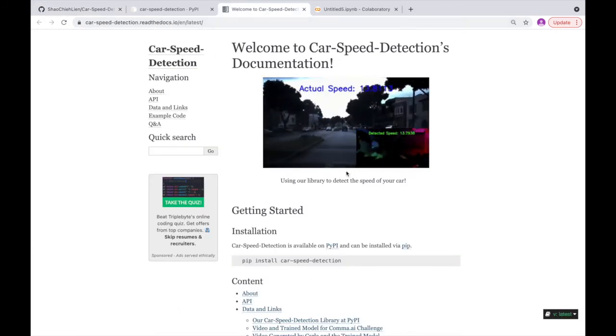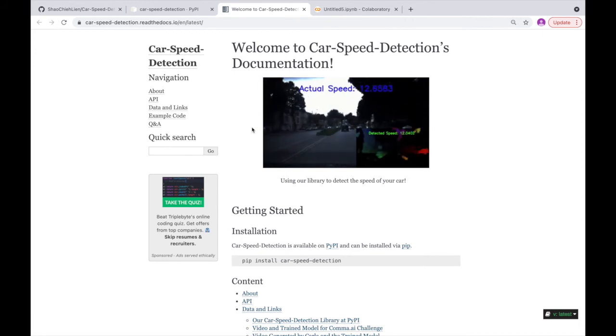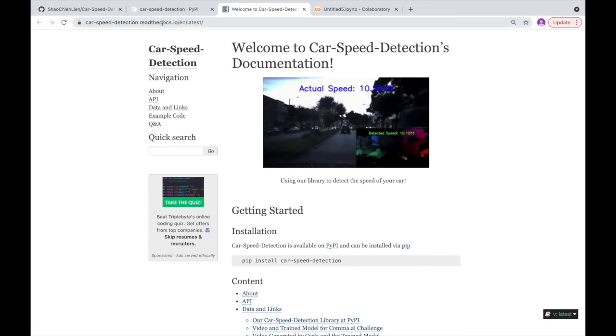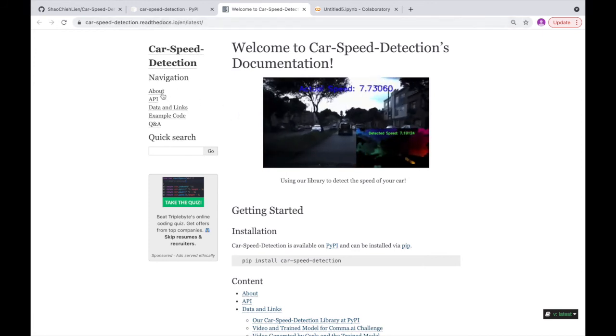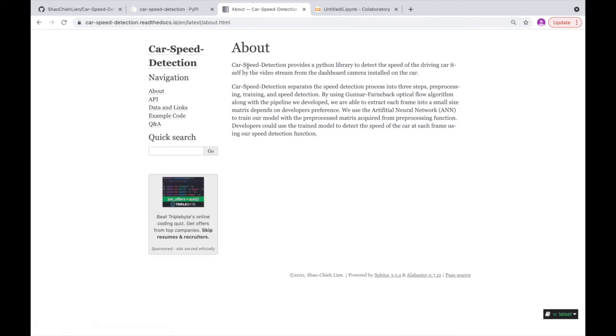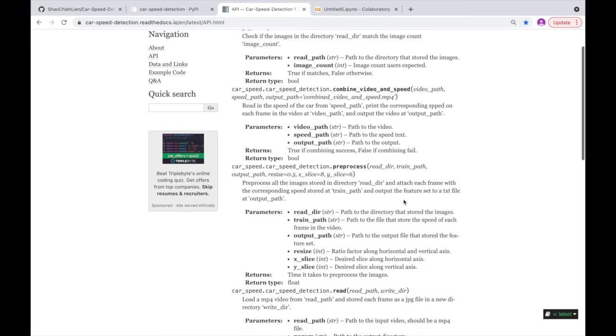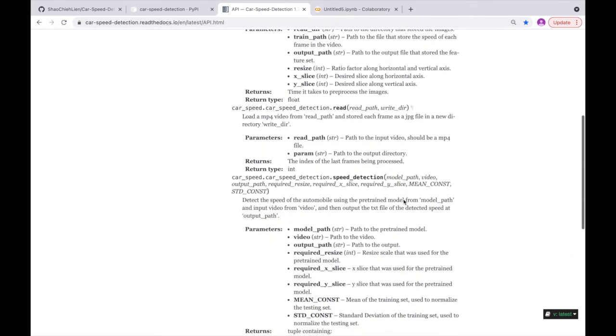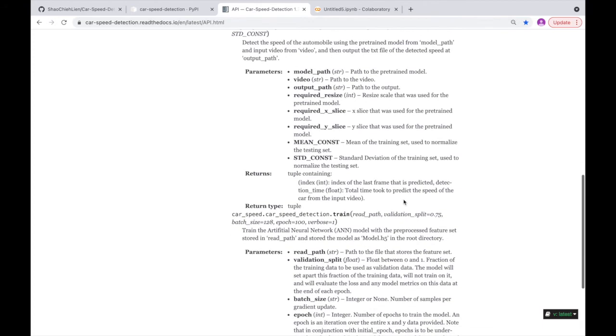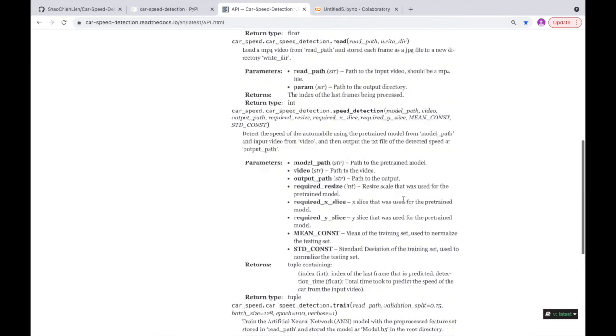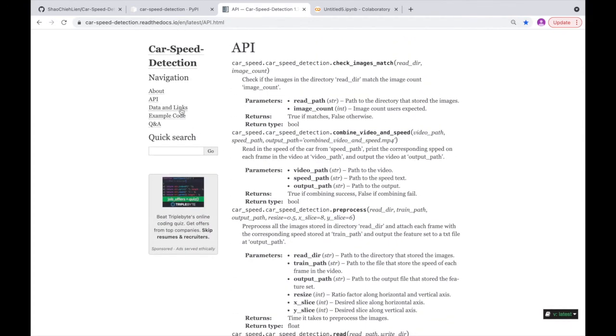All of these link documentation are auto-documented by Sphinx and CI to readthedoc.io. Now let's click our About first. Here is our project description. For the API, these are auto-generated by Sphinx, and you could learn how to use our library, what method each function would take in and return.